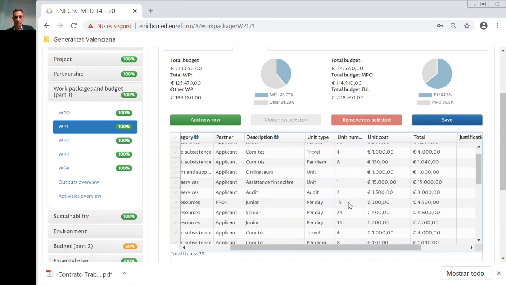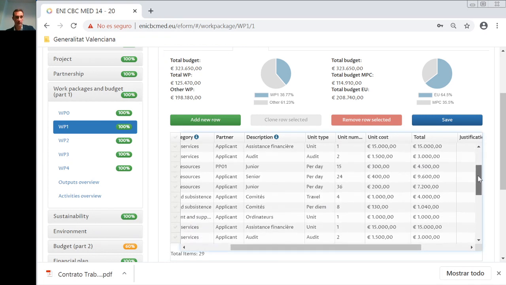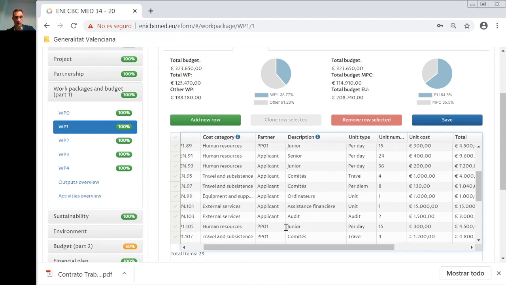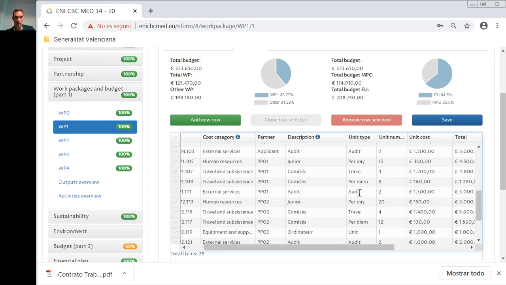You will see that you have two unit items, two unit numbers, because for a 24 months project, you will have two project interim reports, meaning two expenditure verification reports. Unit cost is 1,500 for this lead applicant, which is from Spain, the fictional lead applicant, and a total of 3,000. This has to be done for each partner. So you can see here that you will find the situation for the other one too. For example, you have audit for partner 1, you have audit for partner 2, and so on.